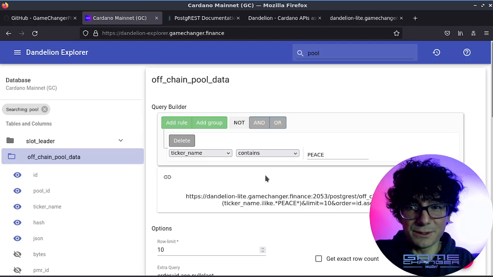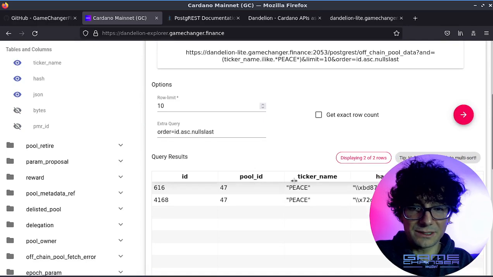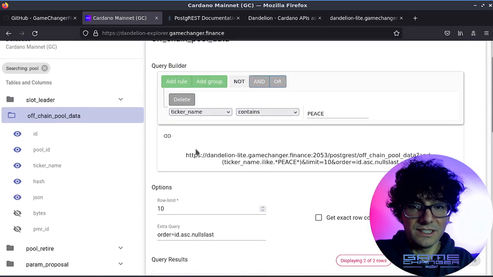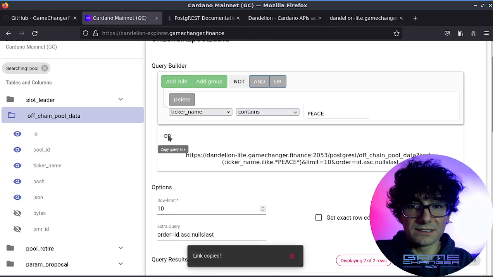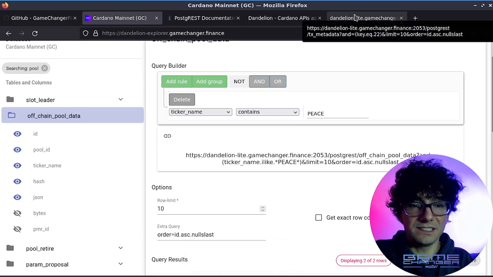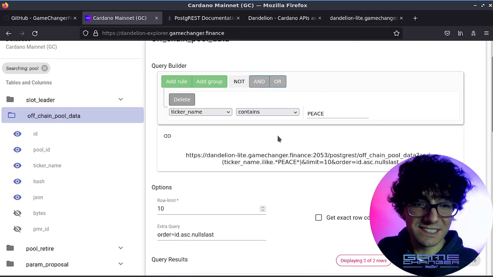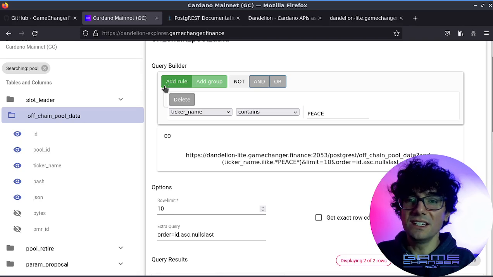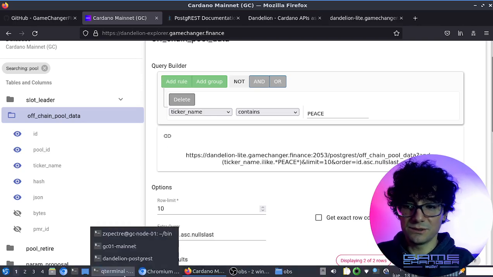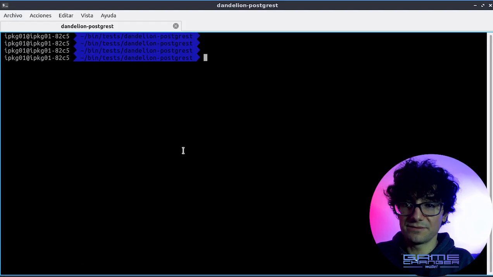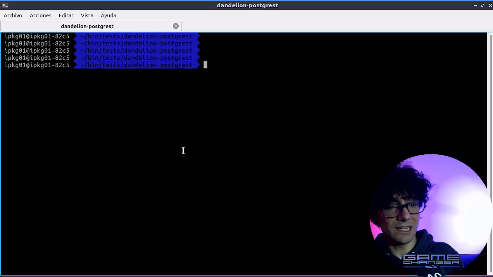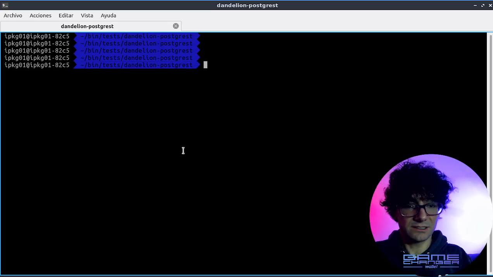Okay, so we have the right query, it works. We will copy this link. Remember, if we paste it here on the browser, we will notice that it works. But let's jump into a more interesting action. Let's create the actual tool that will allow us to search this information.